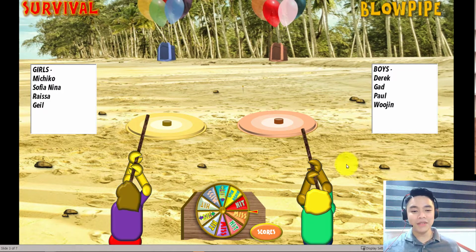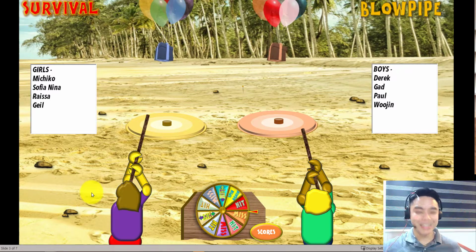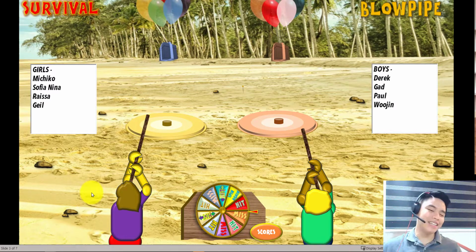So there are sound effects right there. Sad. Okay, because he was able to miss it. There's also spin again. There's hit and there's a reverse hit. The hit will be given to the opponent. So it's really very, very exciting.